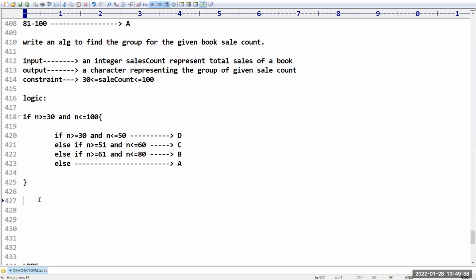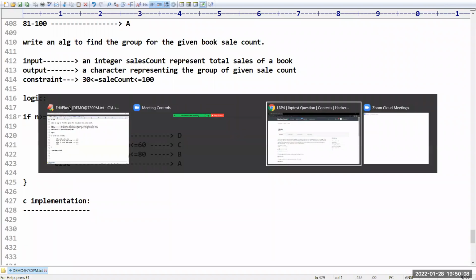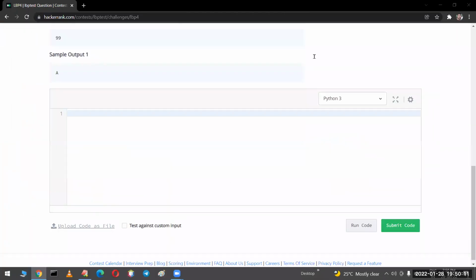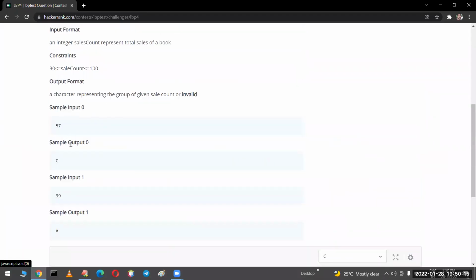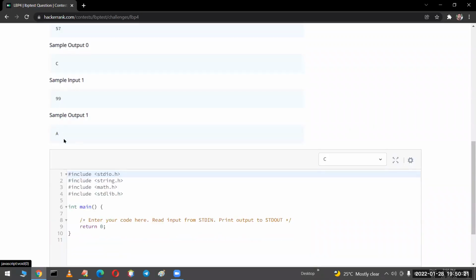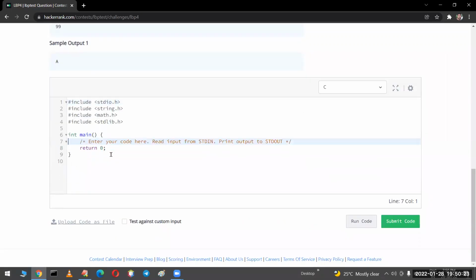Now I am going to take the C language implementation first. Let us see how you can solve this in C language. I am selecting the programming language as C. Some sample test cases they have given. If the number is 57, output is C. If the number is 99, output is A. Like this, we have to check.